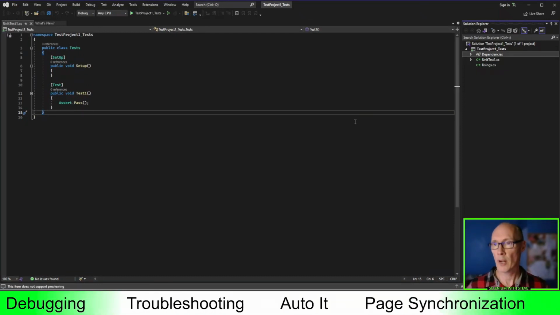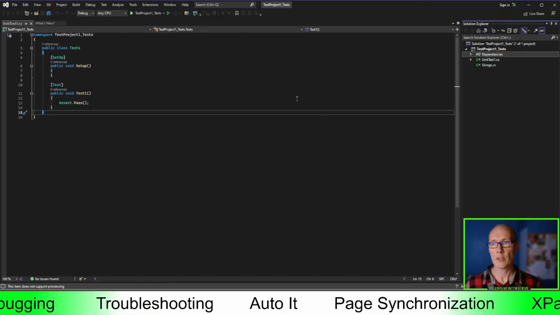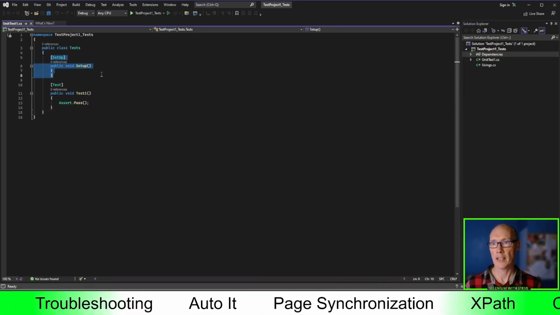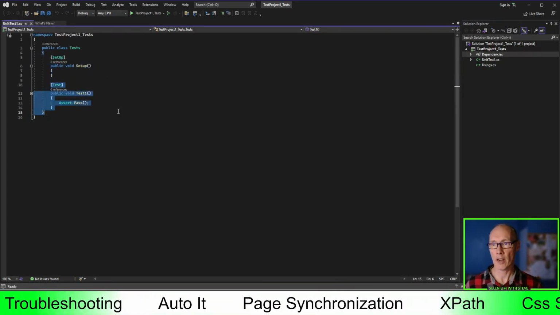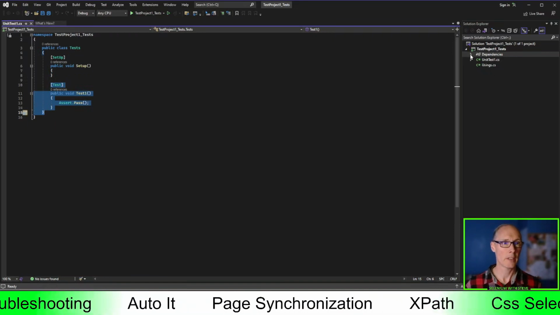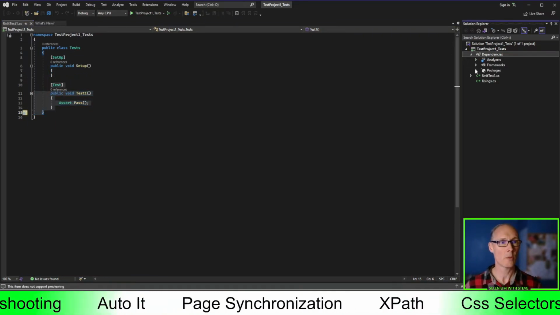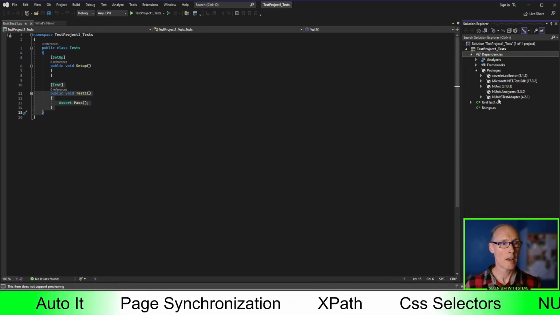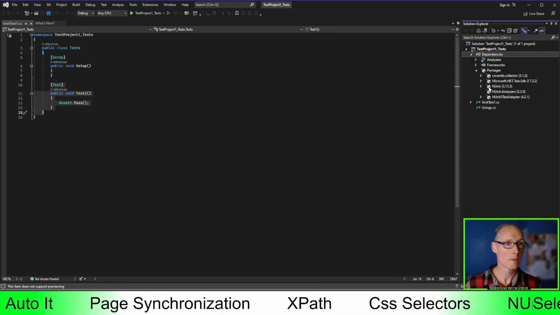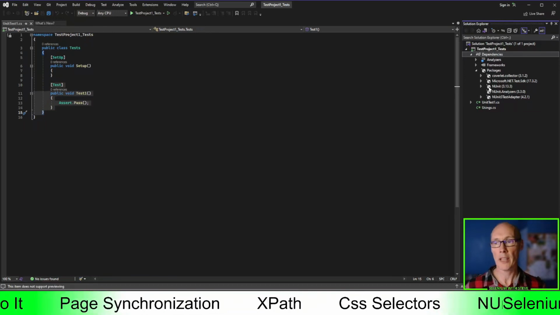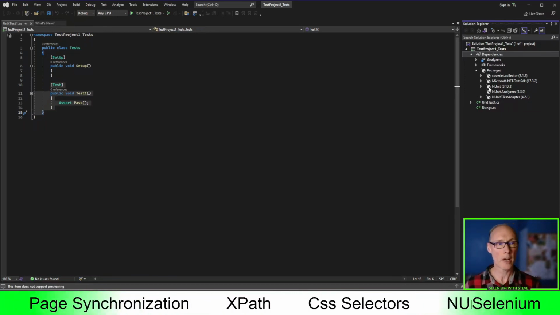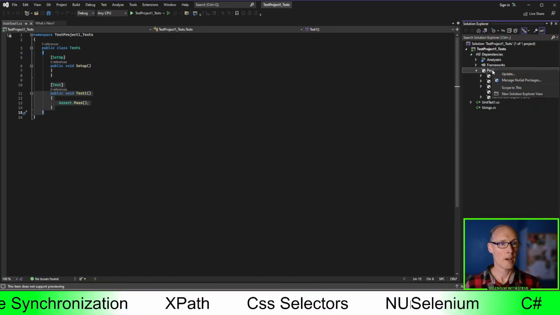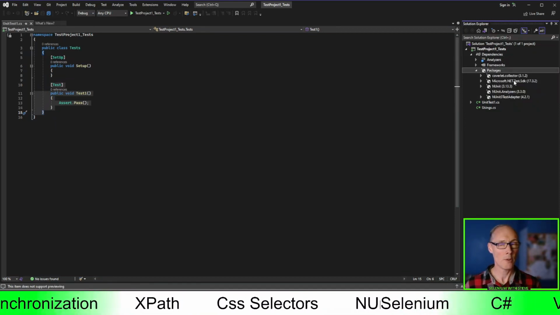Okay, so our first project has been created. Because we did an NUnit test project, it automatically gave us a setup method and a regular test method. And if we expand our dependencies over here, we can see for packages, we already have our NUnit NuGet packages that we can use. So the only thing we really need to bring in at this point is the Selenium WebDriver and our Chrome driver. So we're simply going to right click on packages and say manage NuGet packages.